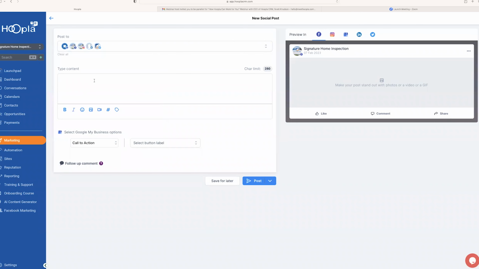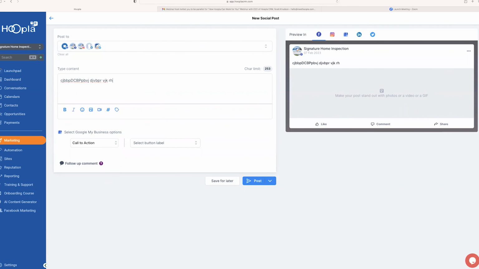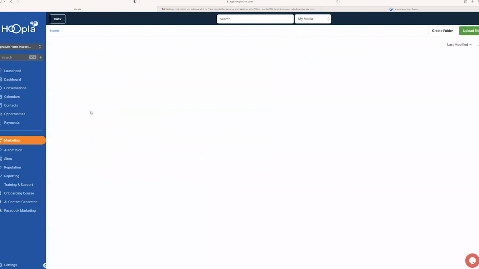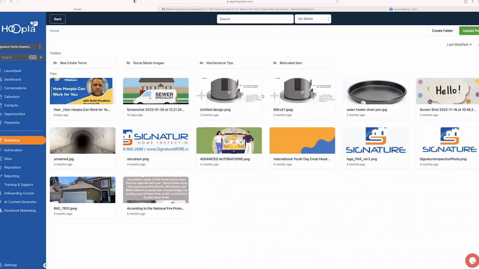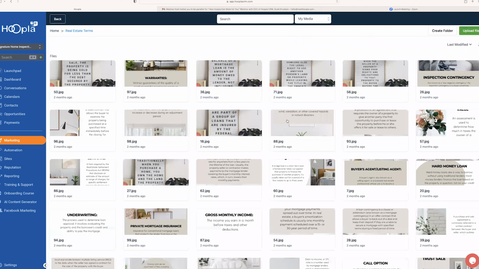So basically what you would do is just type in your content. I'm just going to go through this, type in the content. And then I'm going to need an image. So I'm just going to click on image. And I can either go in and pull out the images that I've already got saved in here. For example, I've got some real estate terms that I might want to use. And say, for example, I wanted to use this one right here.